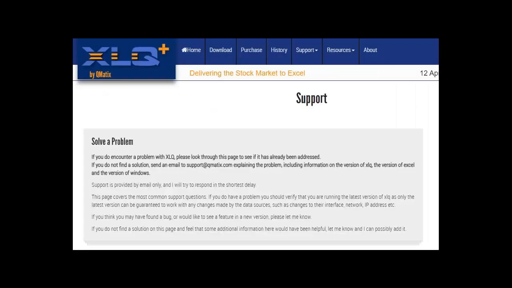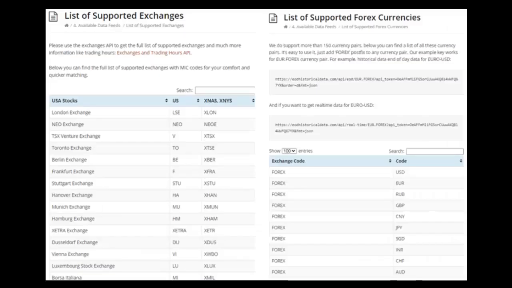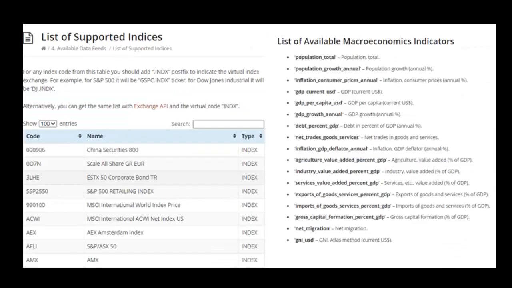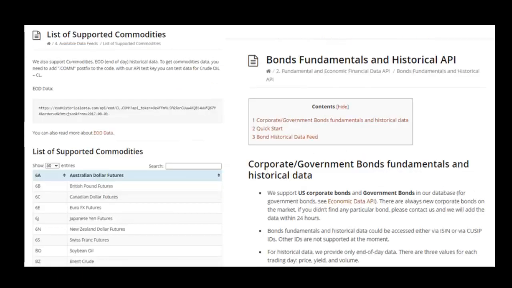Now, when you get any new tool, there's always going to be a small learning curve, but there's a lot of helpful information on the XLQ2 website. The developer has a lot of resources and links and information that you can find, but so does EODHD. They have all the information on their exchanges, their currencies, their indices, some of the macroeconomic data that they provide, commodities, what the tickers are, bond information.